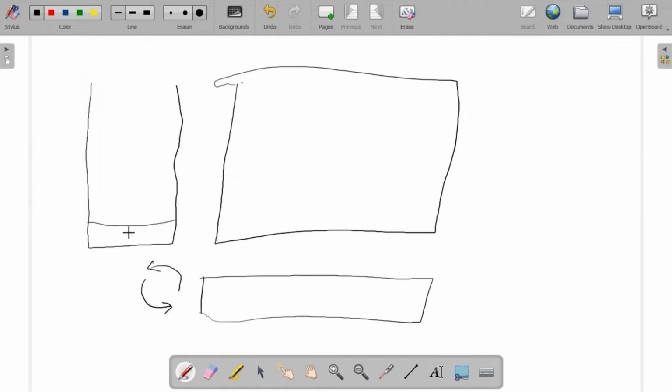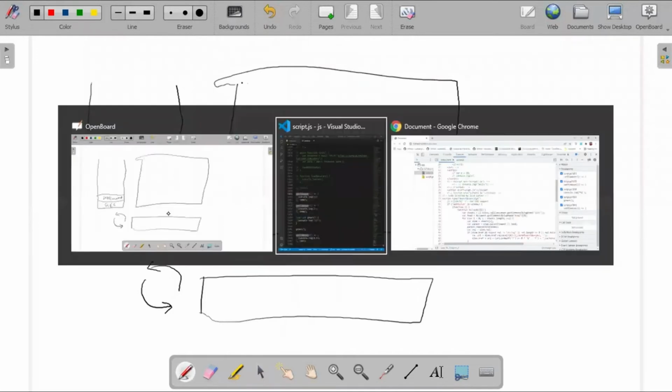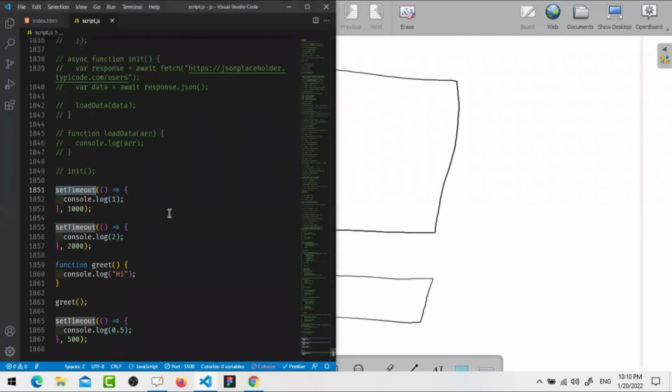So first, the global execution context will be pushed to the call stack because your script is running. Now the next one is going to call the set timeout. First it will call the set timeout, which one? The first one, this one it is going to call, and this one is for 1 second. See here, delay is 1 second.